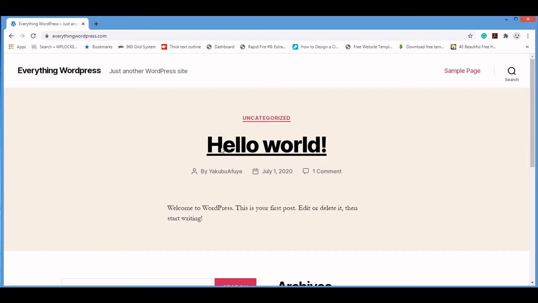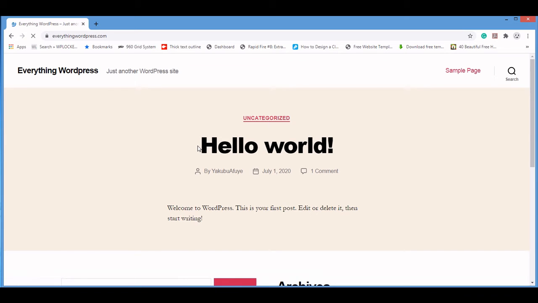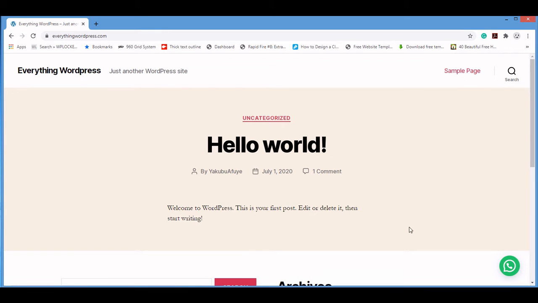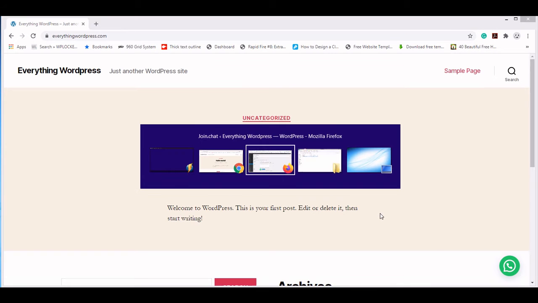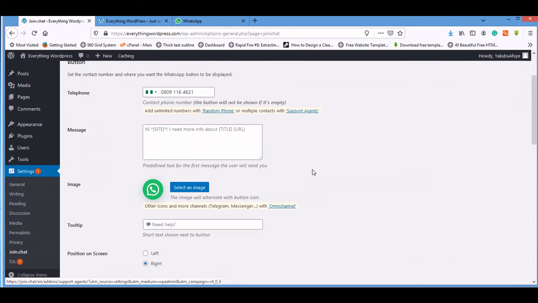So let's refresh our website. Yeah, you can see the WhatsApp chat plugin is already installed. So let's make some basic settings. So let's come here.